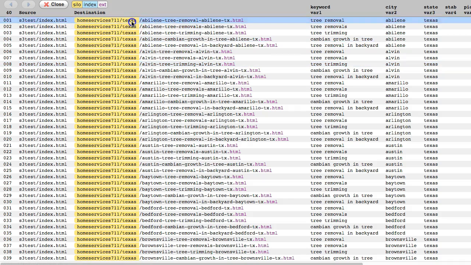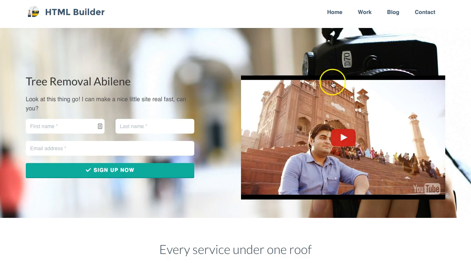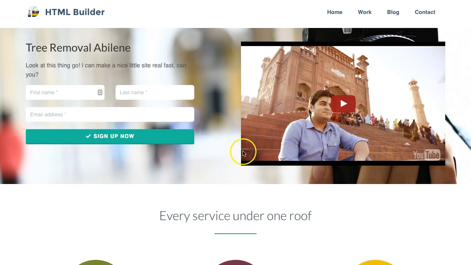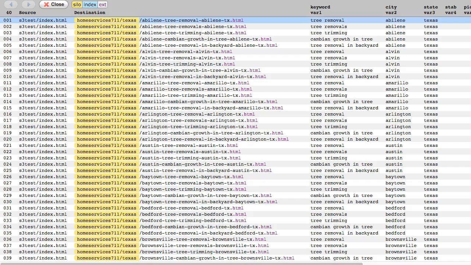And I'll just hit Abilene tree removal. Tree removal Abilene, this is kind of what the page is supposed to look like. I didn't change any of this content, guys. I literally just grabbed this. I wanted to grab it just to make sure. Again, this is a test.